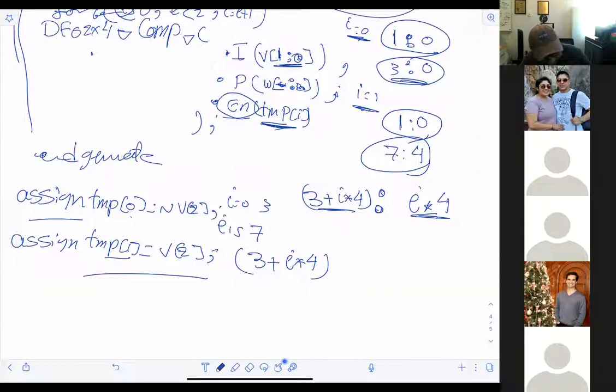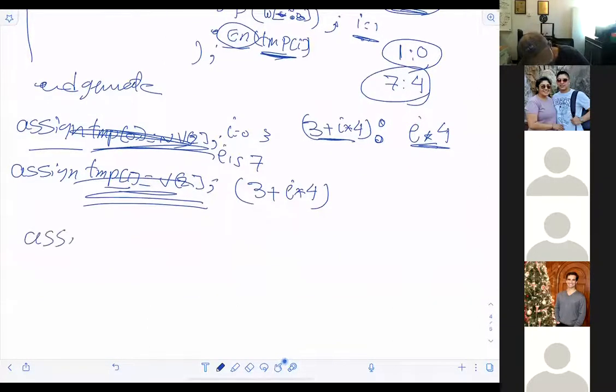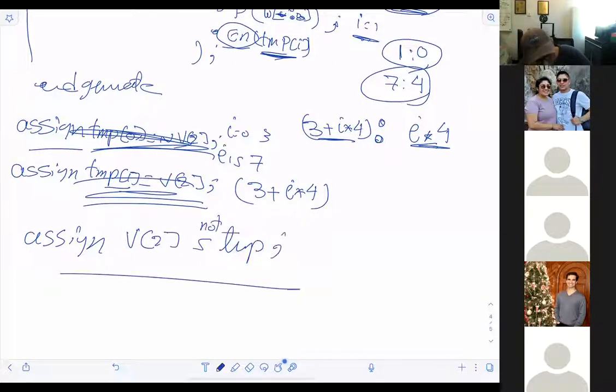I made a mistake, actually. I flipped it. It shouldn't be like that. It should be here: assign V2 equal temp, not gated. That's it. Any question?